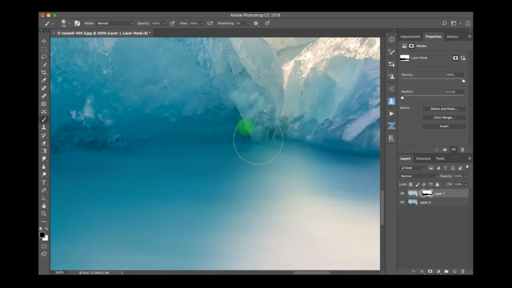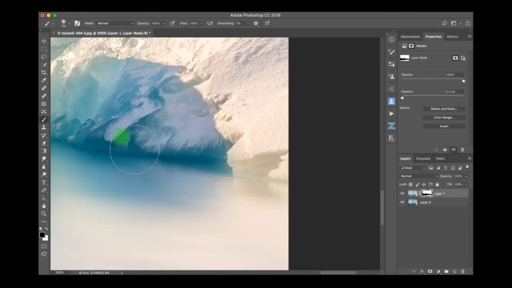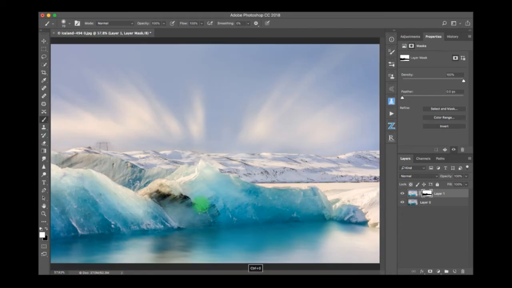Because we are masking out, we are concealing parts of this layer. We're hiding it away. And back to black and conceal again so that we can see the layer underneath, which is the normal exposure, normal shutter speed. And if we hit Command and 0, that will take us back out again.